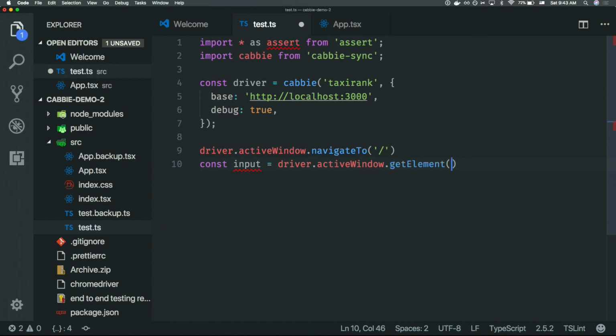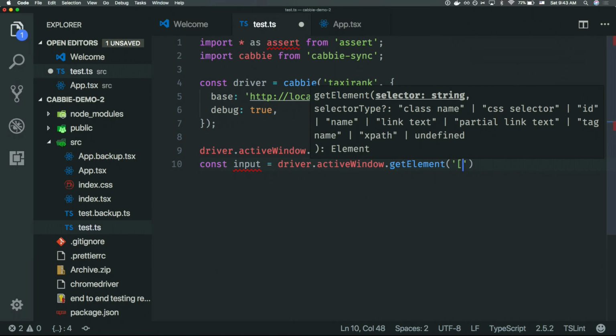And you'll notice I'm getting really good autocomplete support here, which is because cabby has TypeScript definitions, and it also has flow definitions. So regardless of whether you use TypeScript or flow, you'll get both really good autocomplete and proper type checking before your test runs, which really helps because the test is so slow to run. You really don't want your test to fail on the last line because of a typo.